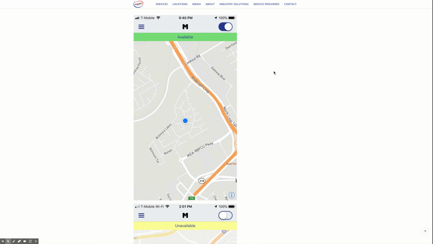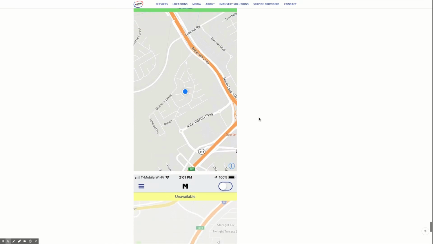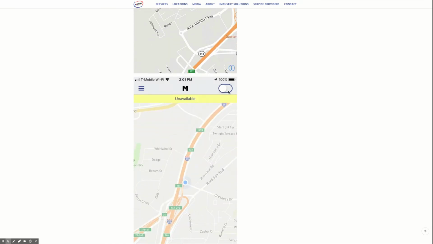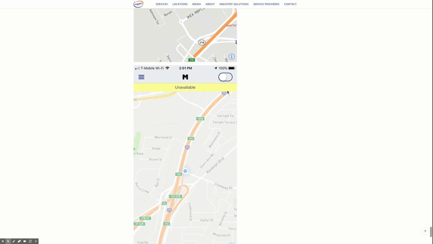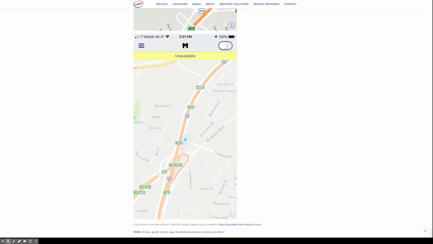Now, if you are done taking service calls for the day and you don't want the opportunity to take any more Mach1 calls, you go ahead and click that blue button and it'll toggle off to white and you'll see unavailable at the top of your screen. And that's it. It's that simple.